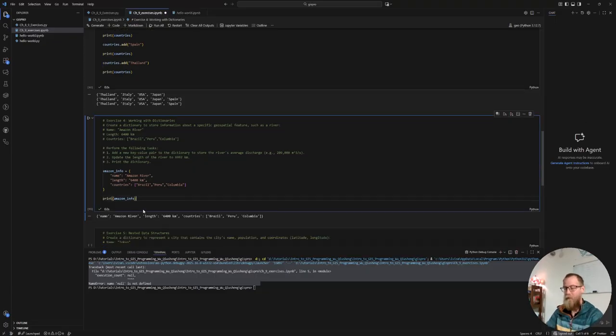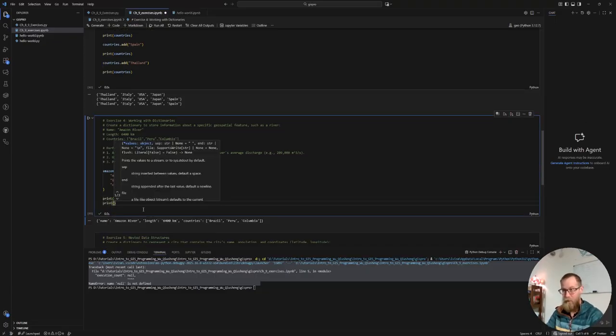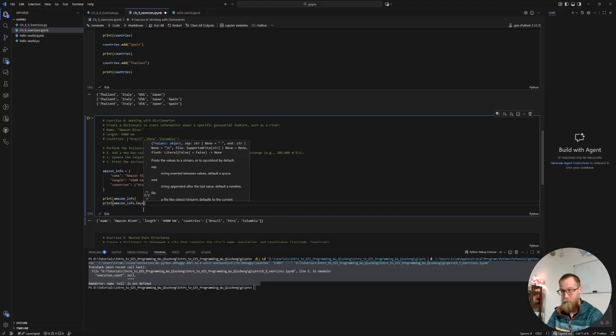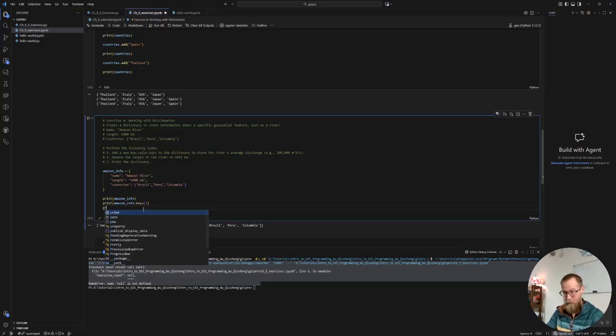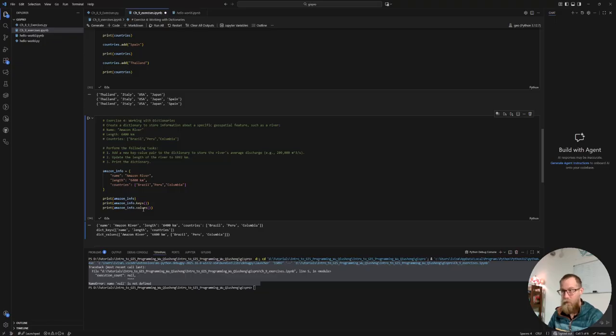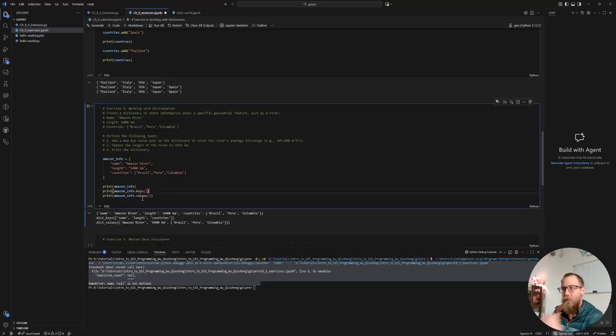Cool. Now let's print Amazon info.keys and .values. So we can see we have the keys and the values there. Okay, that was extra credit. Now I think in the next chapter we'll learn loops and how to iterate through, do that same thing using a loop.